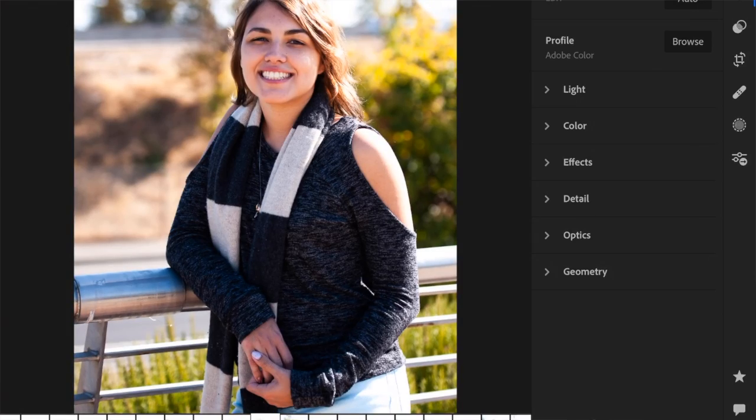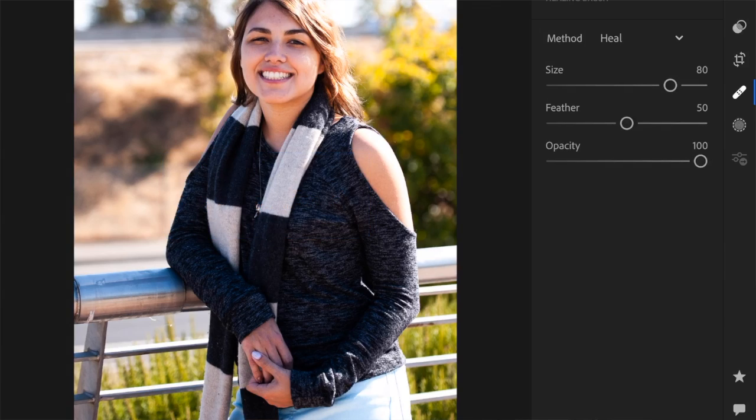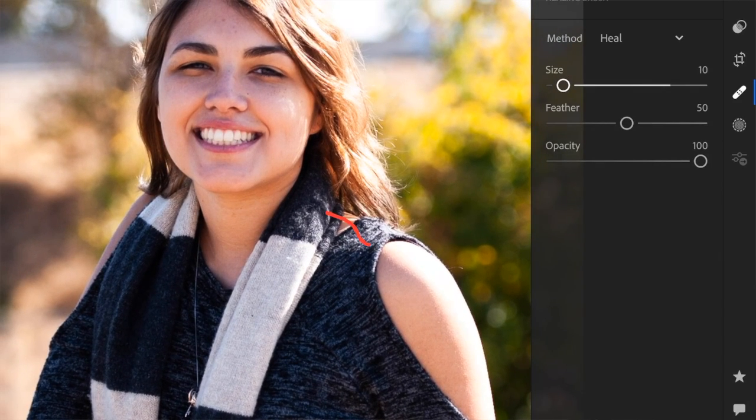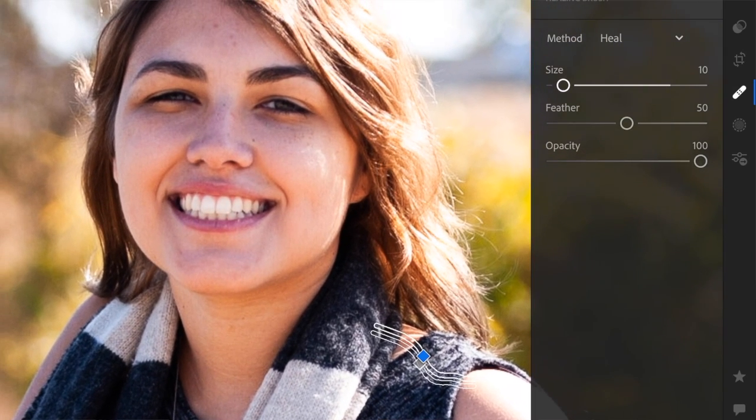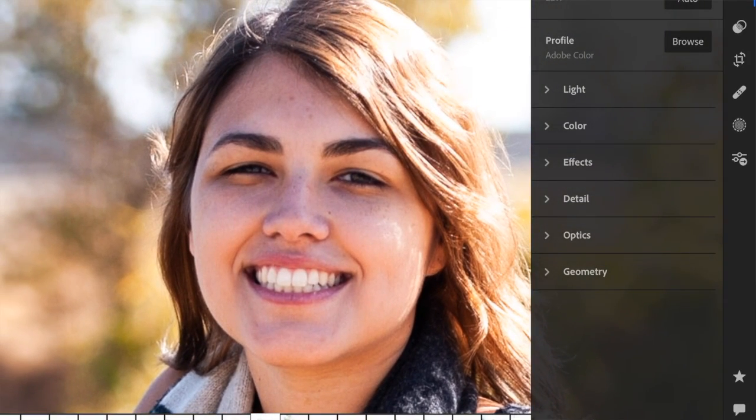Let's see here. See, and the problem I have with this, let's try this. Tap or paint an area to remove spots, lines, and other distractions from your photo. Okay, so we're going to bring down the size on that, I guess. Let's try this. You see she has... see? We're not going to do that. We're going to cancel that. See? This is my problem right here.